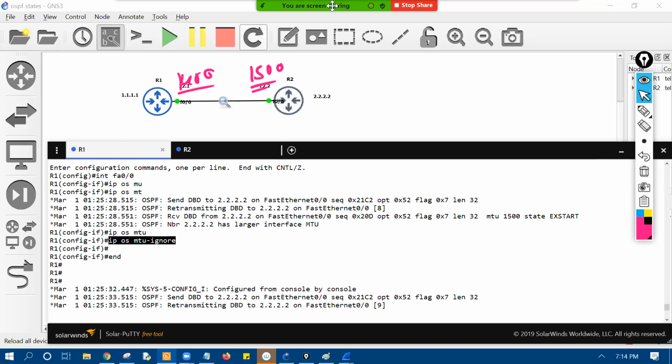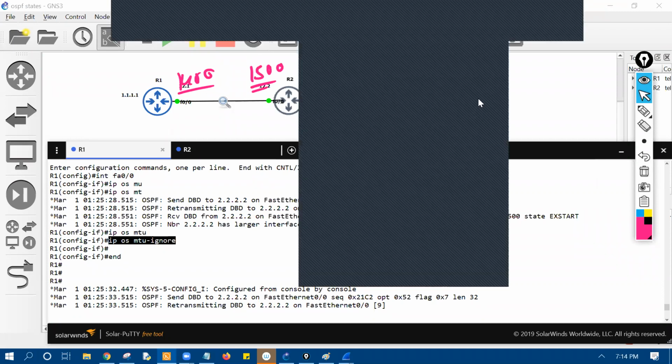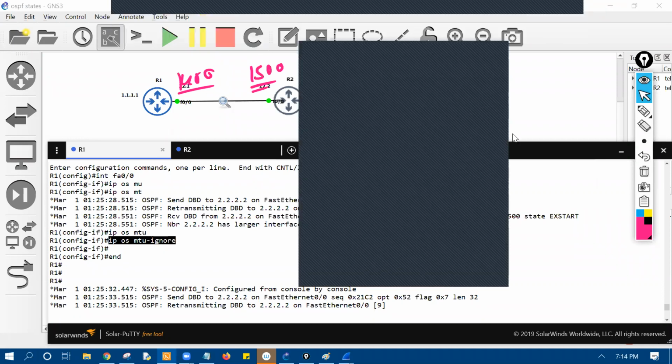Okay. Questions? This is your OSPF states in a nutshell. Now we can start our LSA classes. That is the most important thing for the OSPF part. Anyone has questions, guys?